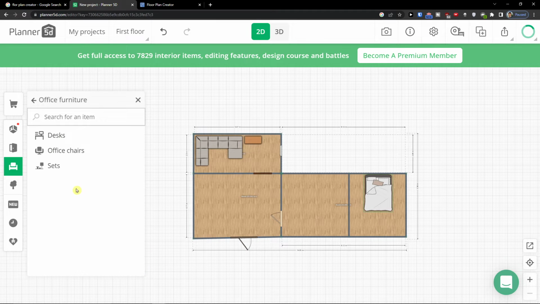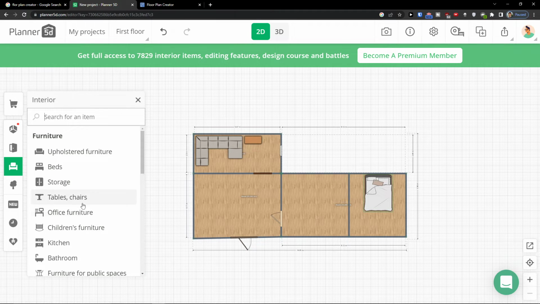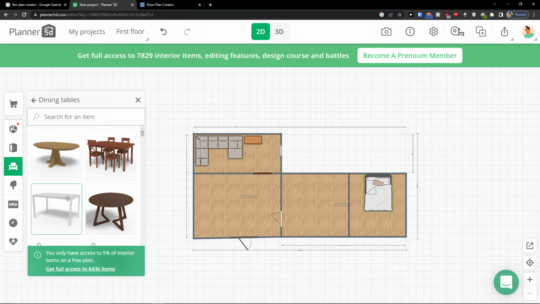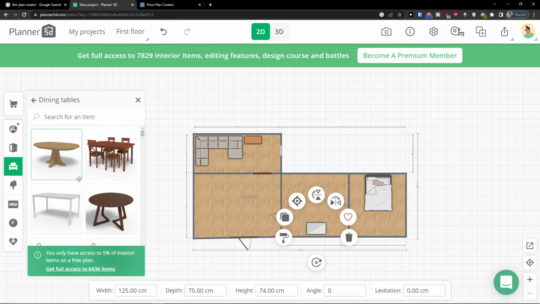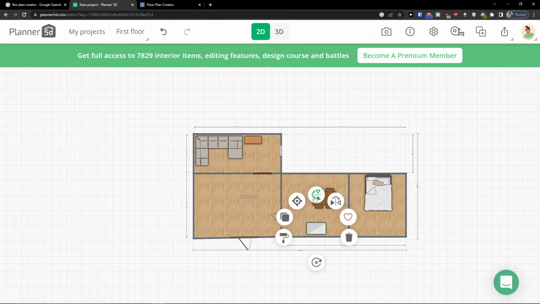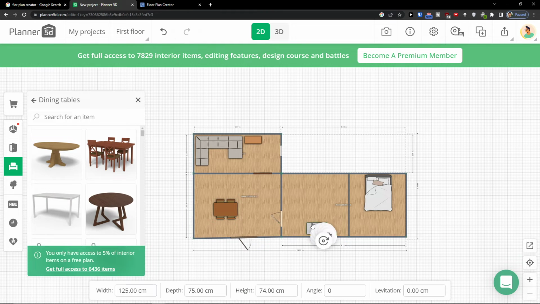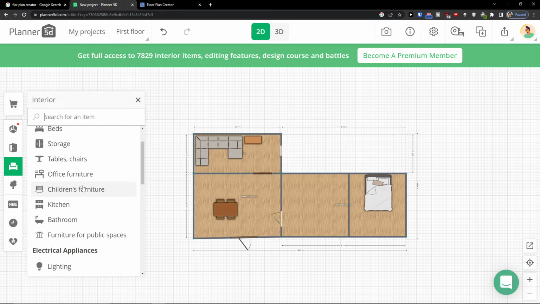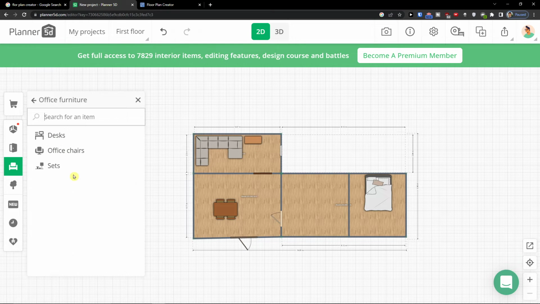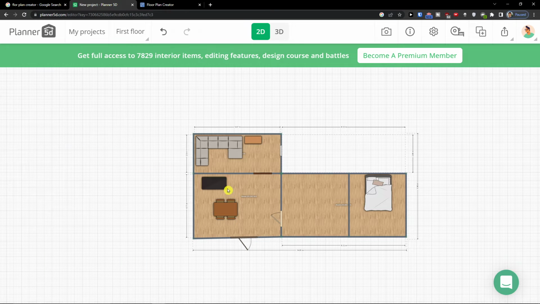So then you can have office furniture, tables and chairs, so dining tables, like let's say here. Or you can have a dining table with everything. So when you've got that, you can go also with the kitchen and bathroom. So again, I can go to office furniture, desks, and let's say I'm going to have a desk here.